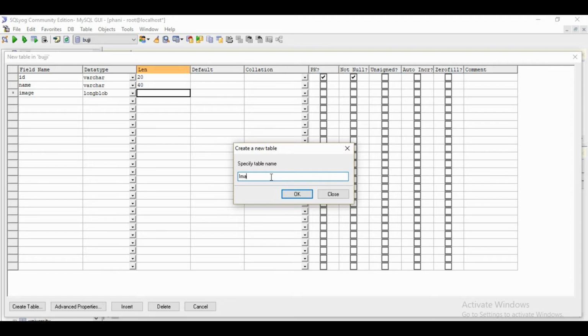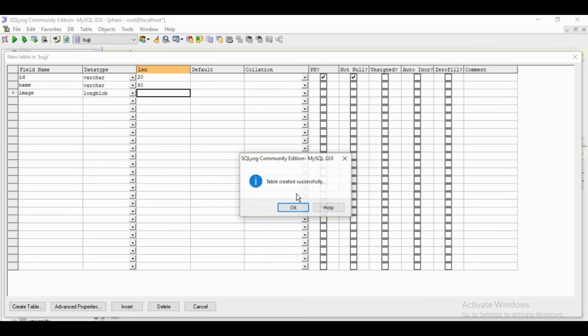Yes, I take gallery or take image. That's enough. Okay, image upload. Image upload is my table name. Okay, fine. Click OK. Table created successfully.